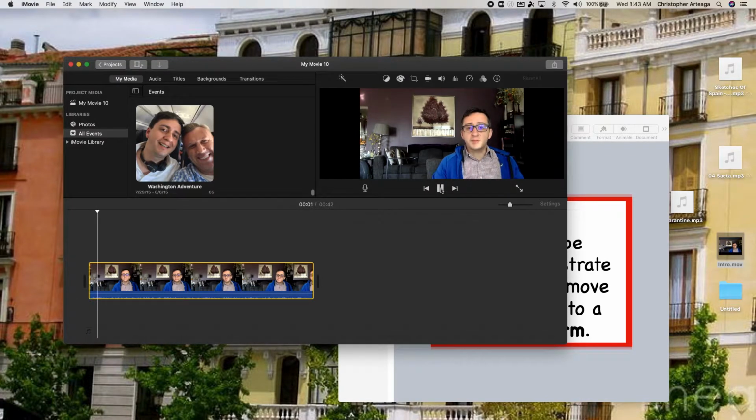Hi students, it's Mr. Artiaga, and today we are going to be doing some movement and moving around, and there's going to be puppets, and it's going to be really fun. So let's look at our red goal.